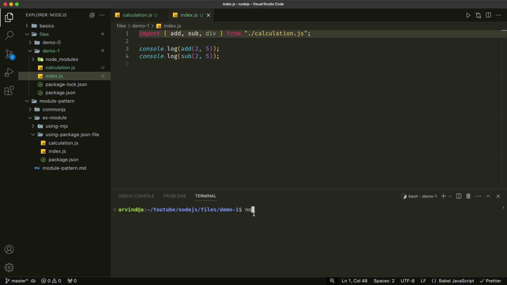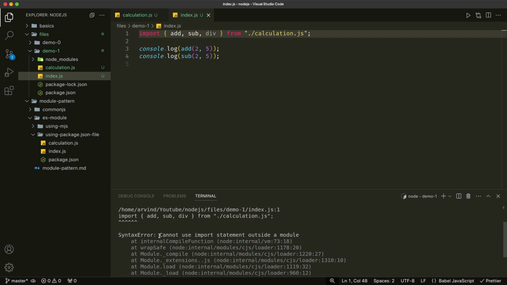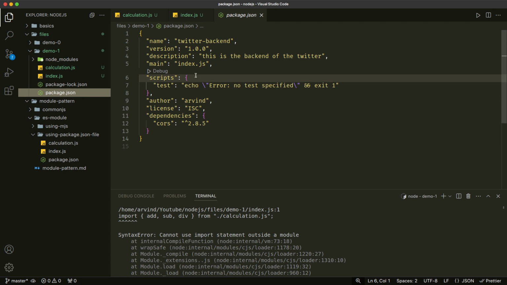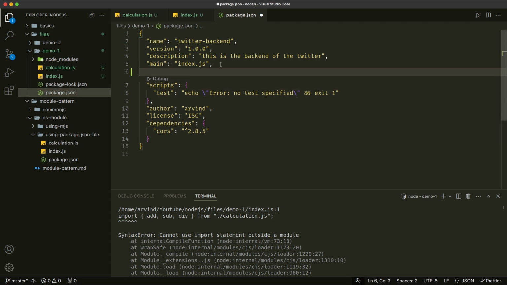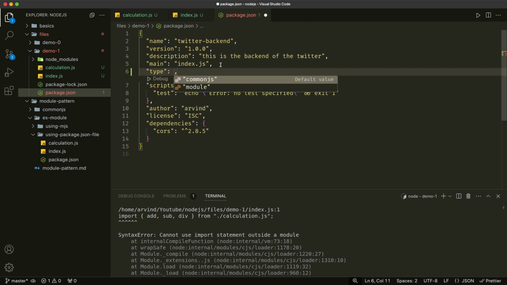Let's try to run this index.js file, which is present in this demo folder. How do I run this? I write node --watch index.js, running it in watch mode, and we are getting an error. Let's see this error. It is saying cannot use import statement outside a module. Okay, I get it. In the package.json file, we are not mentioning the module pattern. Which module pattern do we need? We need the ES module, and I think this will work now.